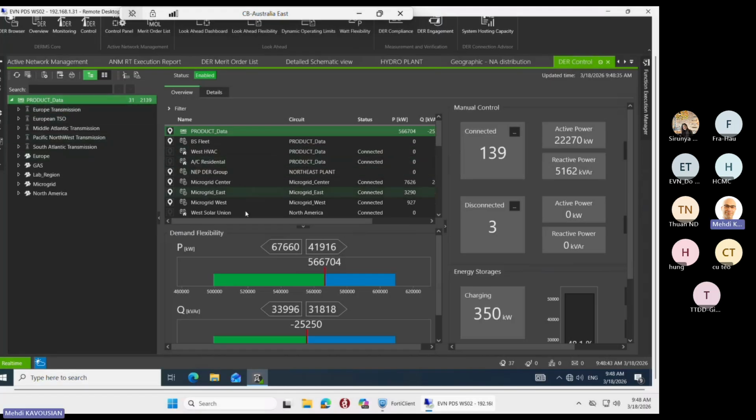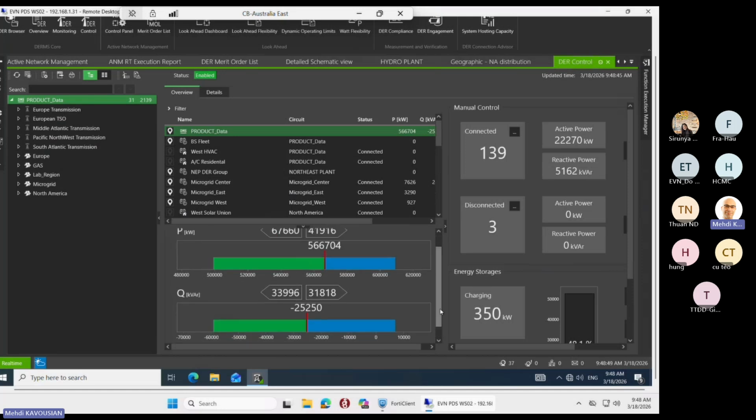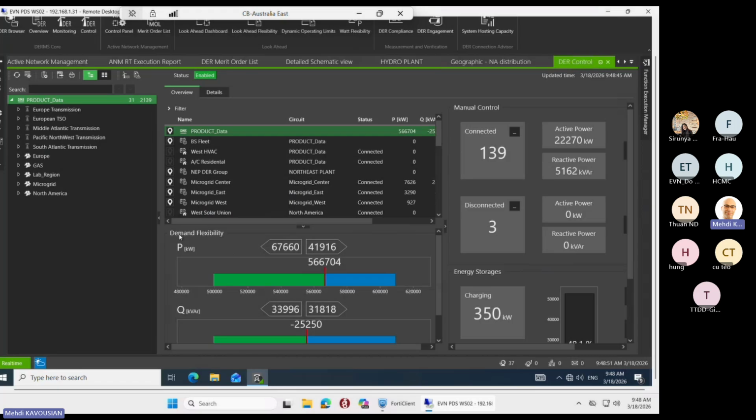Again, we have a list of elements here. Compared to the other one, we have this new bar chart. So flexibility demand. Basically right now, the production when I selected this whole network is 566,000 kilowatts, right? So this is what we have.